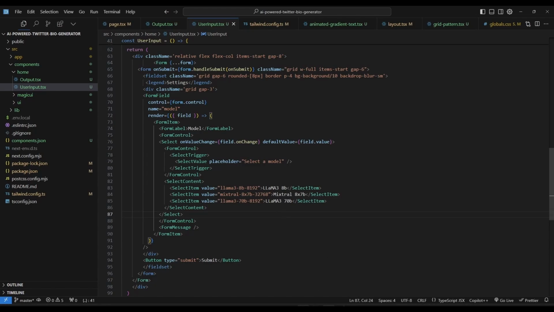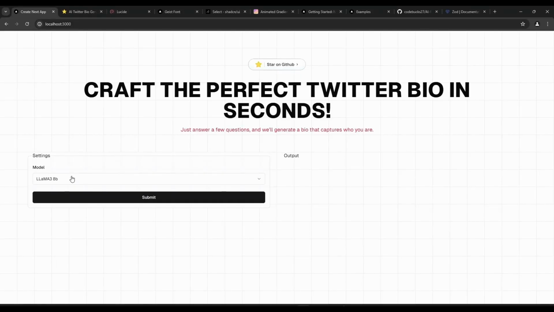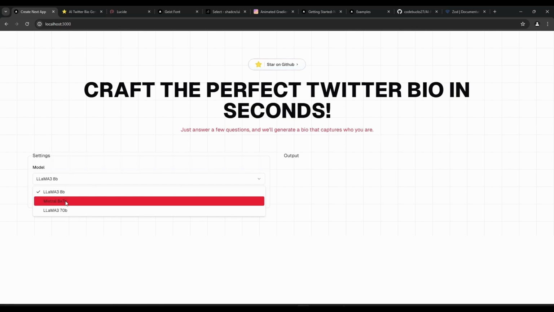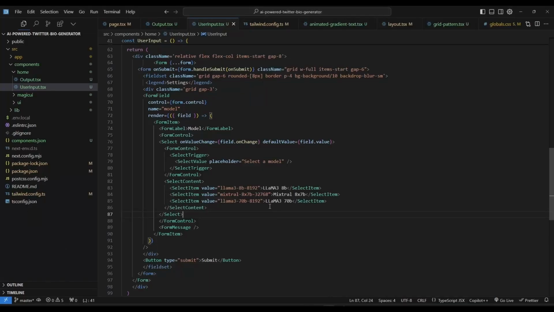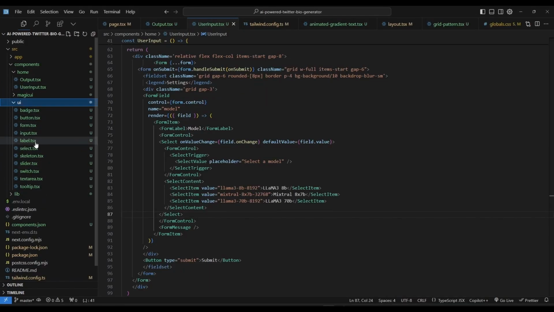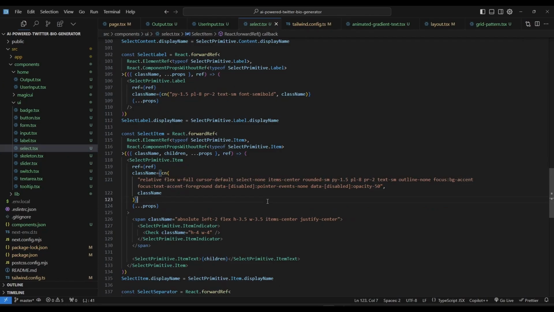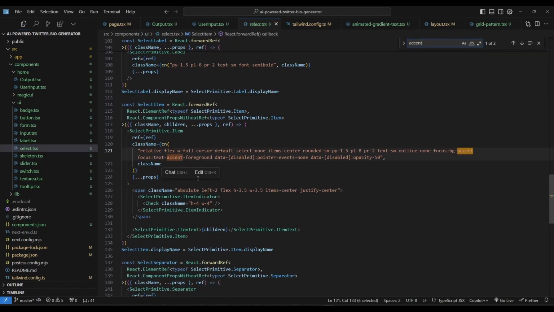Let's save this. And we have Llama 8 billion, Mistral, and Llama 70 billion. Now remember that we have changed the accent color from gray to red. So let's change this inside the select component. So go to the UI, open the select, and let's find the accent color that is used in two places.